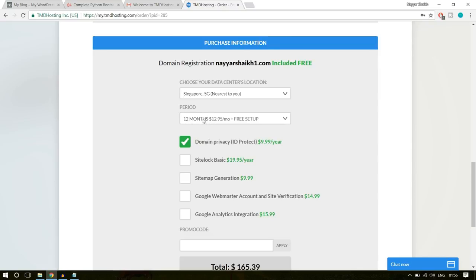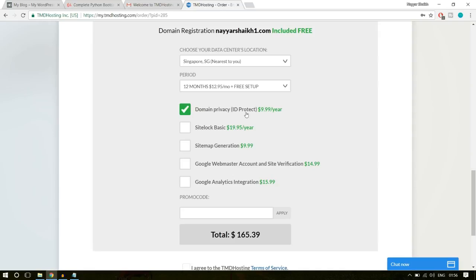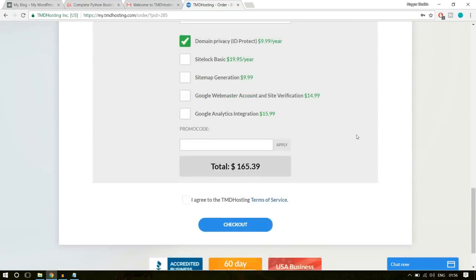Now period, by default it is 12 months. I also recommend 12 months. Don't go with the 1 month, especially because you'll have to pay $7 extra each month. So that is not at all recommended. Go with 12 months. Then we have domain privacy. Now if you want your mobile number and all those information to be private and not shown to anyone, then you can just tick mark this, or you can just remove this.